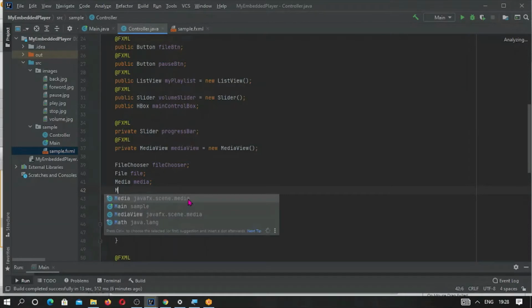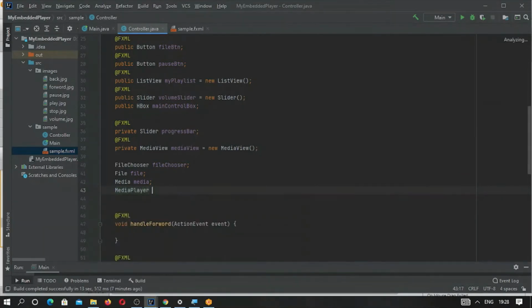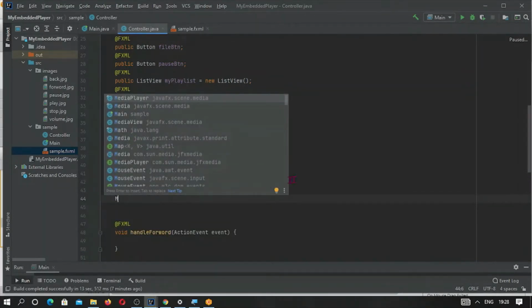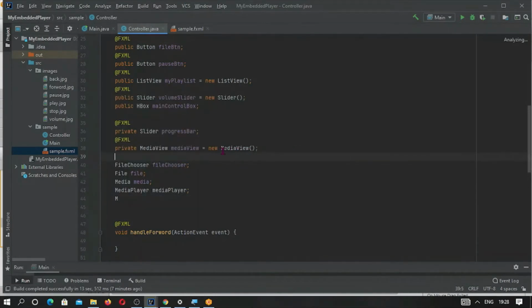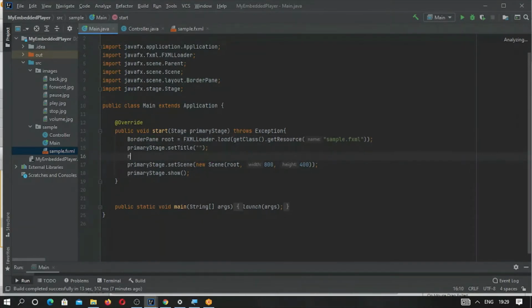Now we will require a MediaPlayer. So let me write MediaPlayer. This is the media player, and we are giving the name as it is suggesting, and MediaView. MediaView we have already taken, and here we have already given the media view. First we have to import this media view into the children, and this is the set title.